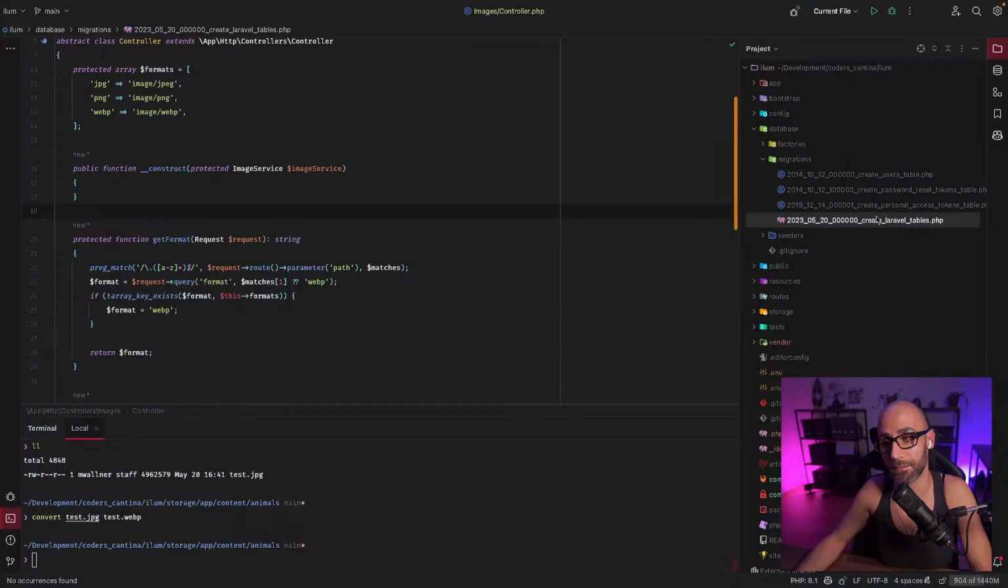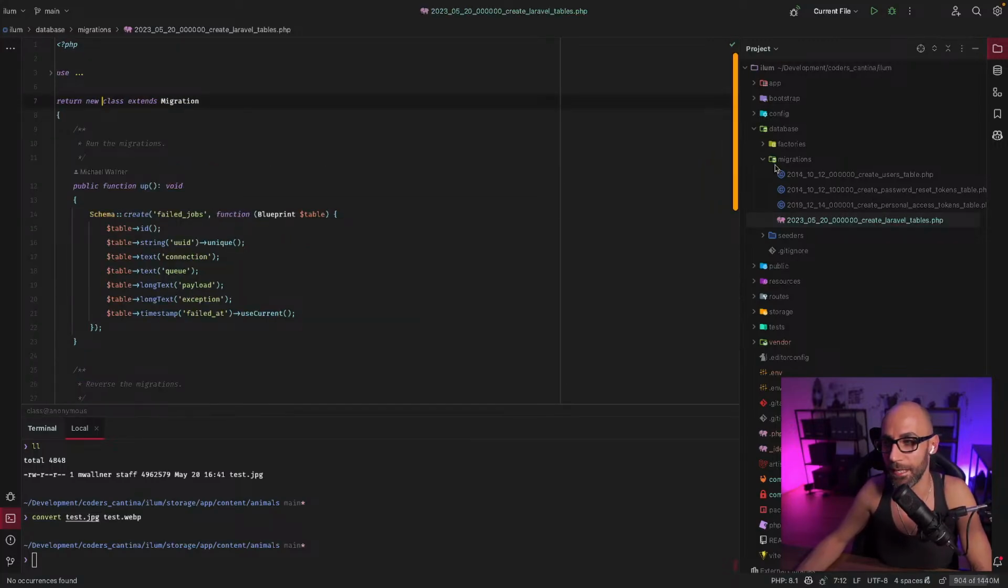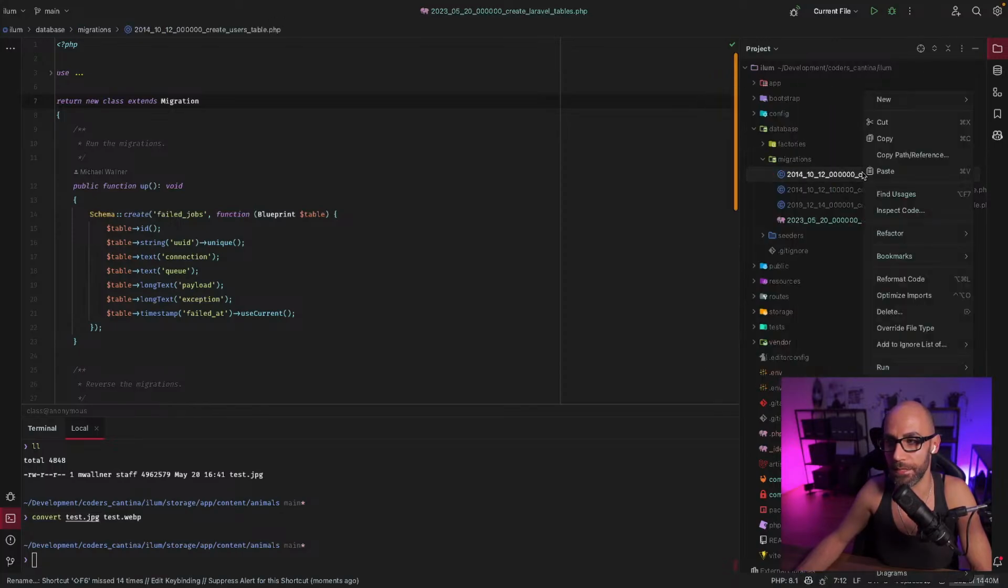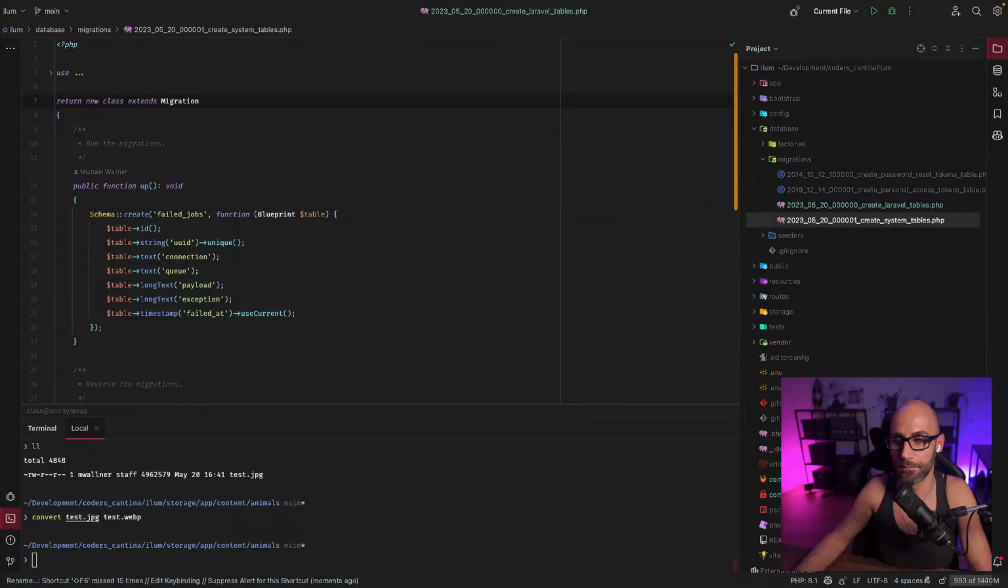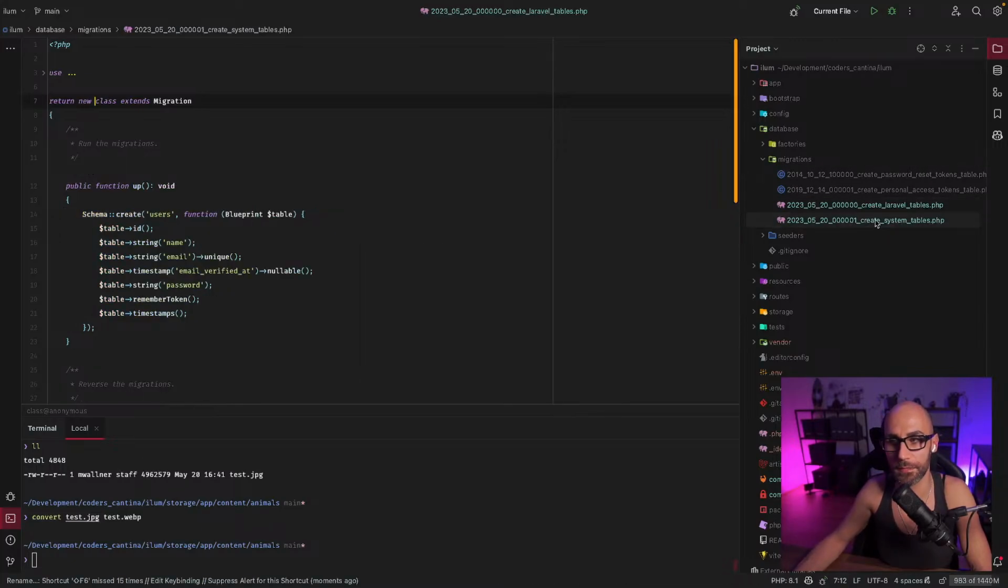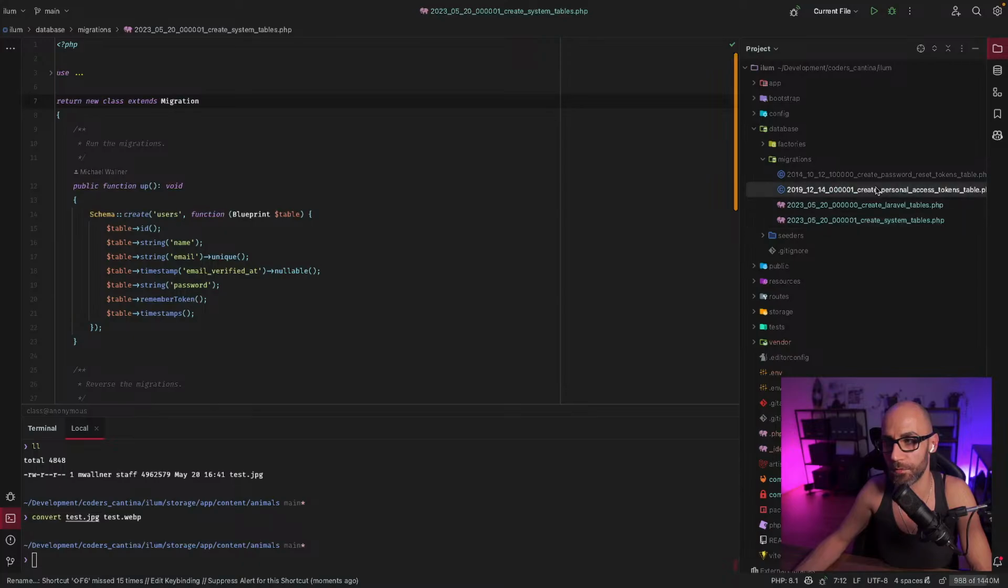that's the next thing I would like to create. So every Laravel related table into that, and then we create or rename the users one into create system tables and give it also the date from today. In this case, the first. So we have the Laravel tables and then the system tables where we start with users.